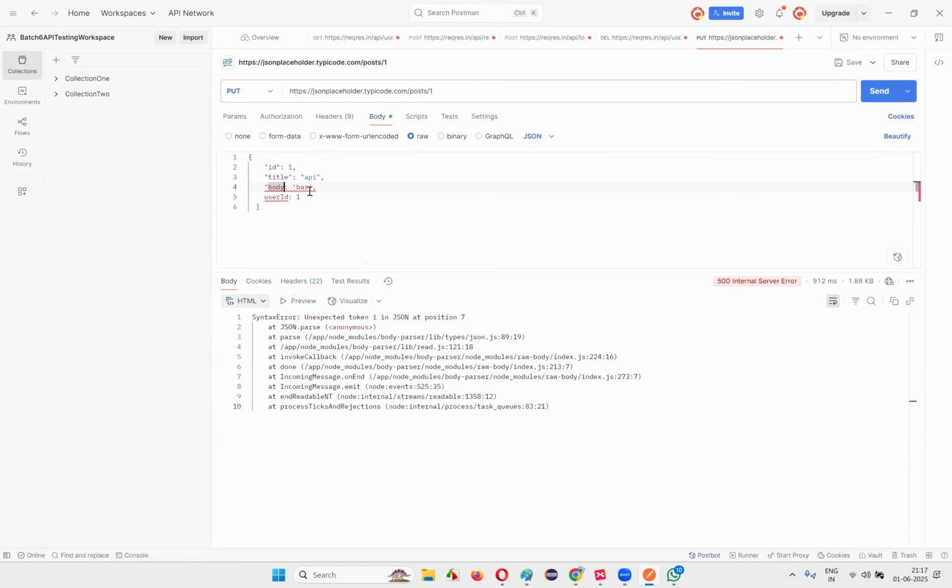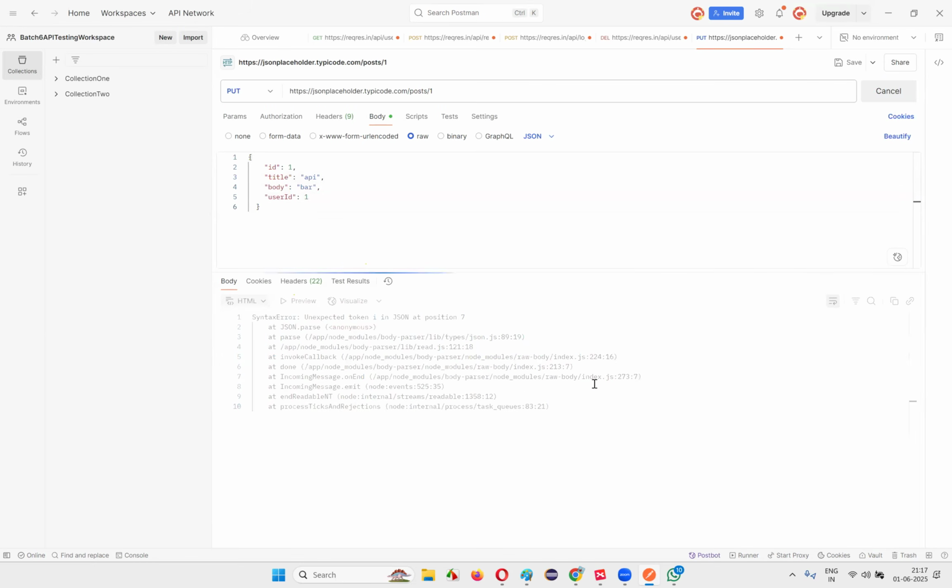Generally, this JSON will have double quotes for the string kind of stuff. For numbers, you don't have to give double quotes. For text, we need to give double quotes. Here also double quote. Here also double quote. Number, not records. Click on send.